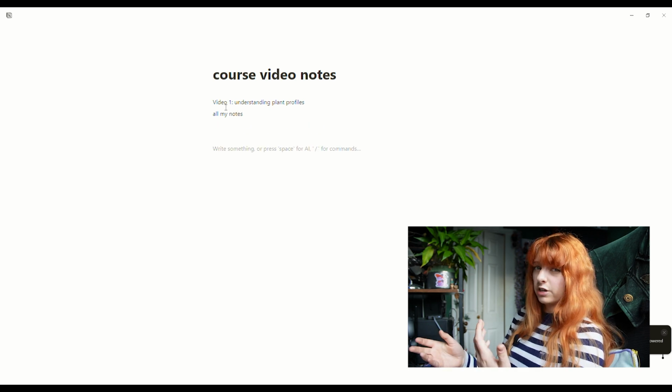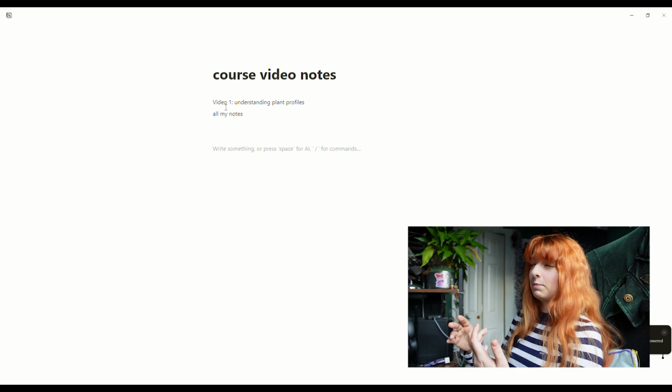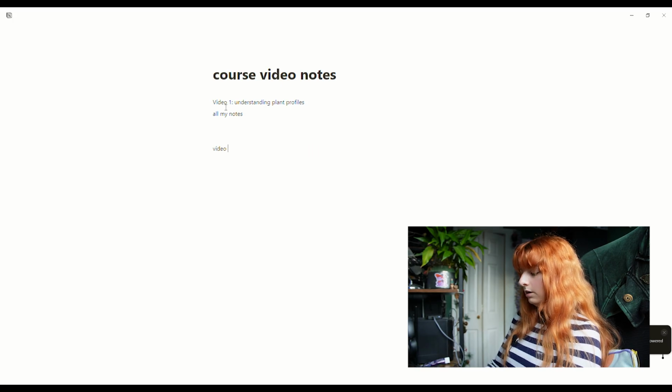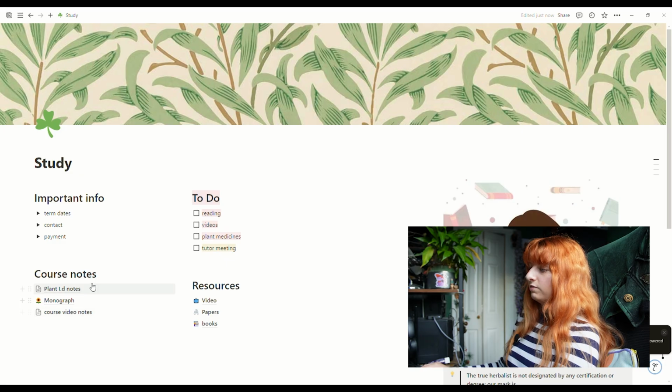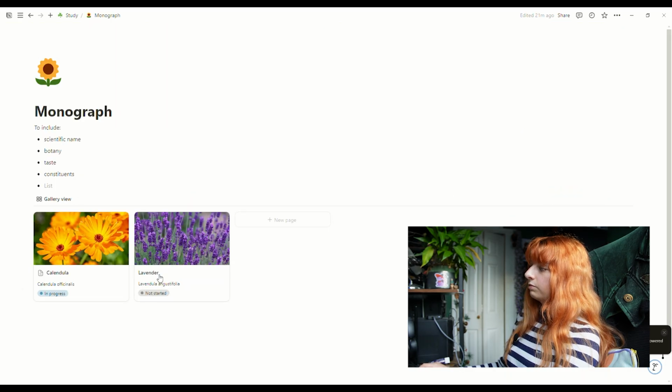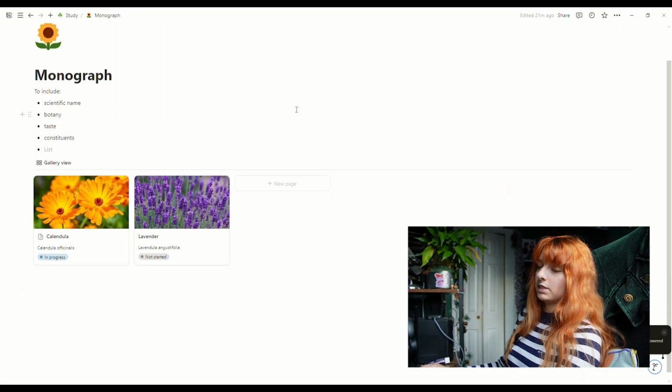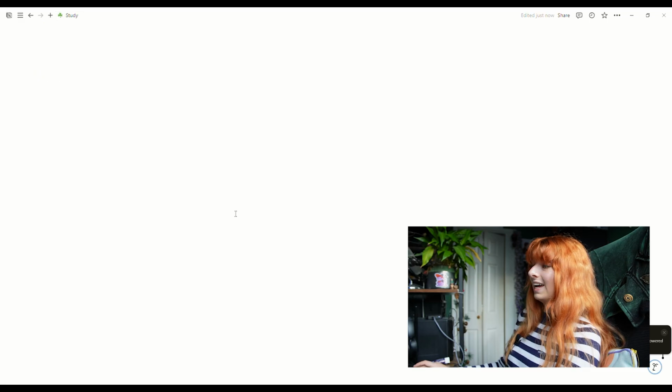I don't necessarily need to search these notes. I might come back to them, maybe not that often. I just want somewhere for all of my notes to be in one place. And that's what I've got here. Except my monograph, I want to be able to search between them and I want to be able to see them. That's why I have a cute little gallery.